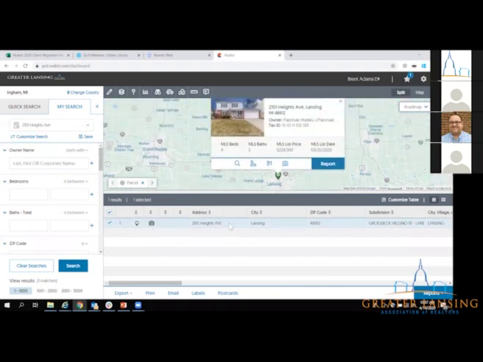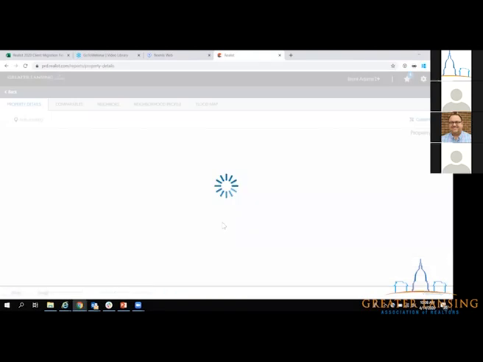Now, there's a number of ways to get into what we call a property detail report once you're here in this REALIST homepage. Number one, you can click on the report button in the pop-up. Second, you can actually double-click down here on the grid, or simply click the reports button down here in the table itself. I'll just double-click on the grid for a moment.